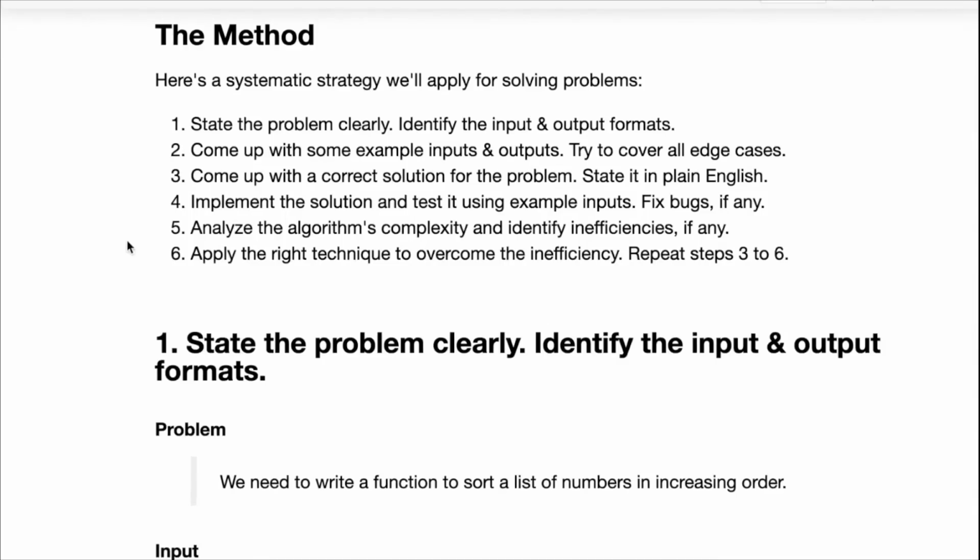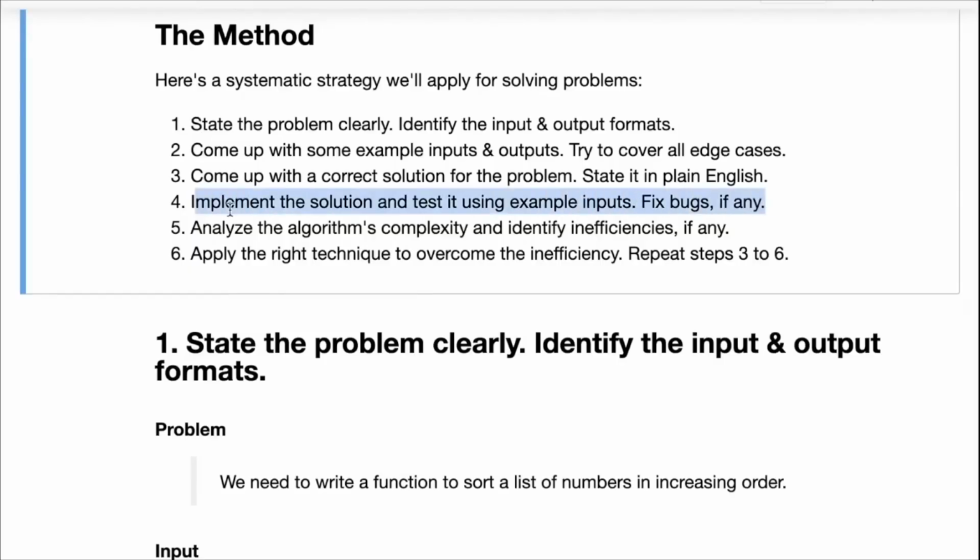Step 2, come up with some example inputs and outputs and try to cover all the edge cases. And step 3, come up with a correct solution for the problem stated in plain English. Step 4, implement the solution and test it using example inputs. So this is very important that you implement the simple solution. You just need a correct solution first, not the efficient one, and then you implement it and test it.